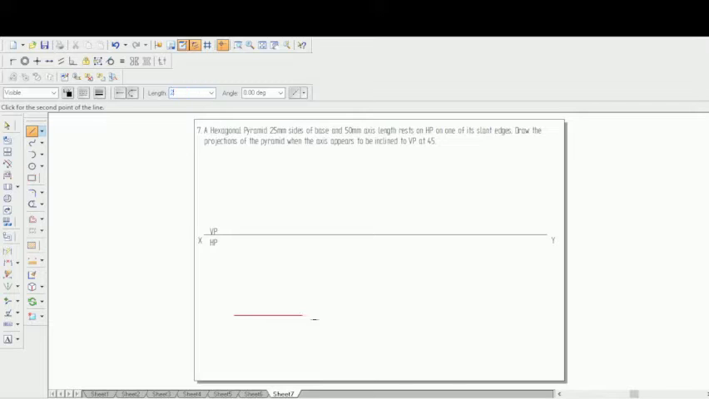After drawing the line, just use the keyboard. Enter the length, tab, angle, and enter. 25 tab 0, enter. 25 tab 60, enter. 25 tab 120, enter. 25 tab 180, enter. 25 tab 240, enter. 25 tab 300, enter. After doing that, you can see the hexagon gets completed.